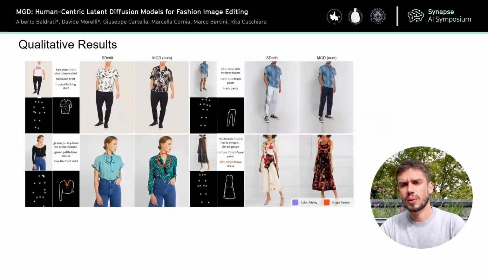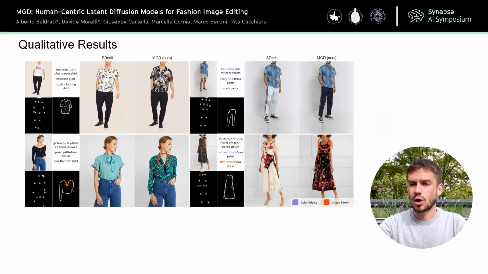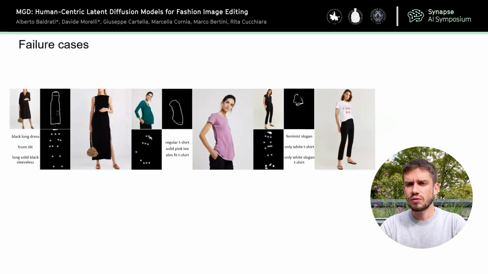From the qualitative point of view, we can see our model outperforms the baseline by better following the sketches, the texture, and the color of the generated image. The failure cases depend on two main factors: the absence of a dense description of the human body in the input and the inability of Stable Diffusion to always render realistic text.